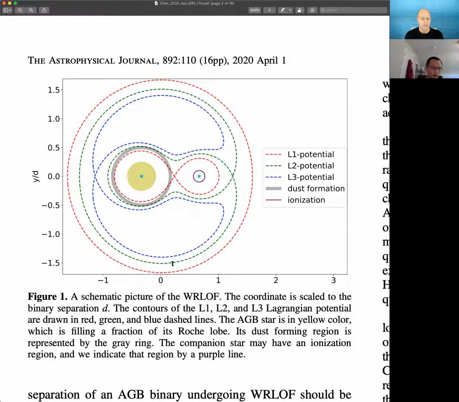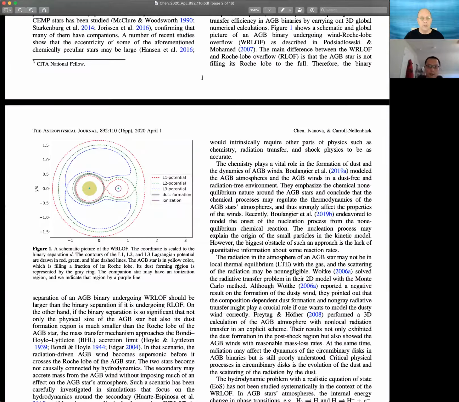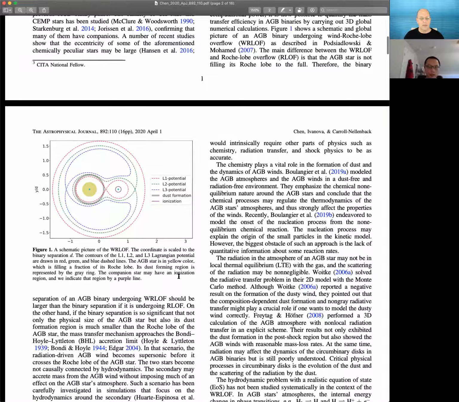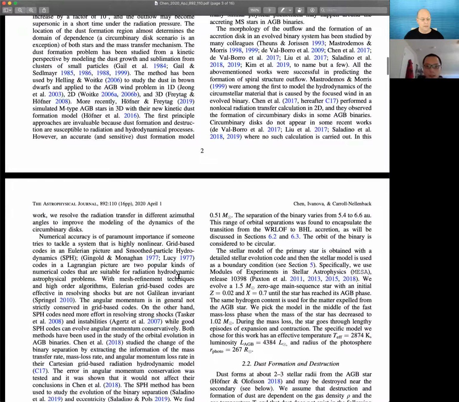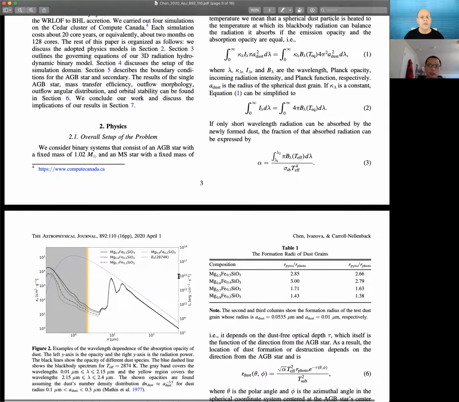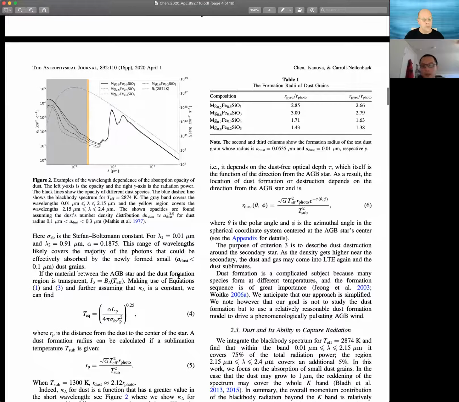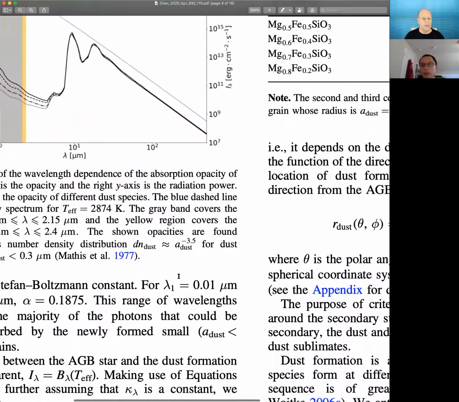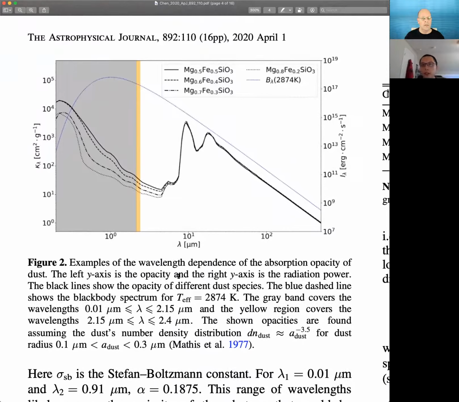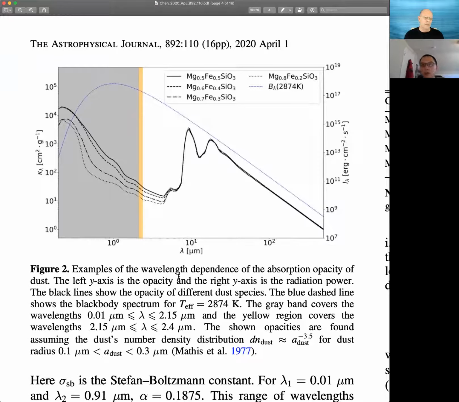And this is the astrophysical background I want to introduce. And then we can move to figure 2. Because the dust plays a central role in the mass transfer of the AGB binary, I want to talk more about the dust.